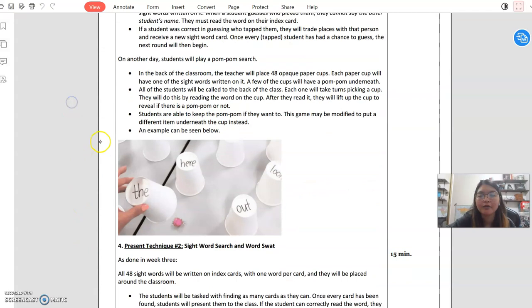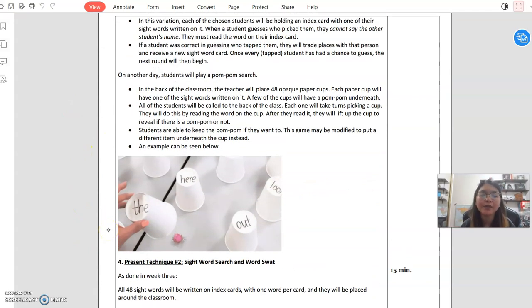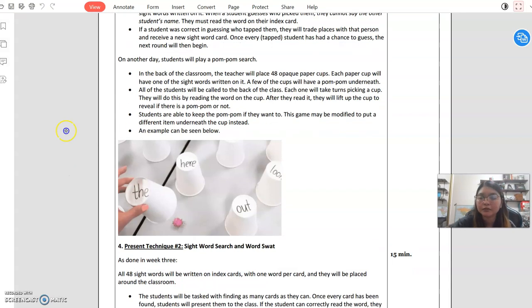For the Pom Pom Search, I will have these cups on the floor. Underneath some of them are a pom-pom, but on all of them are sight words written on it. And students have to choose a cup by reading the sight word on it, pick the cup up, and see if there's a pom-pom underneath.